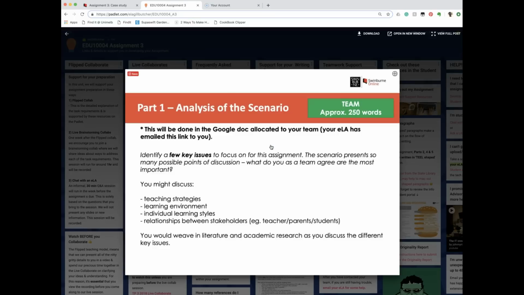Starting with part 1, what's really important here is that you need to be doing this in the Google Doc that your ELA has emailed to you. It's very important that you keep a record of the way that your team collaborates, because that'll be one of the criteria that you're assessed on in the rubric.